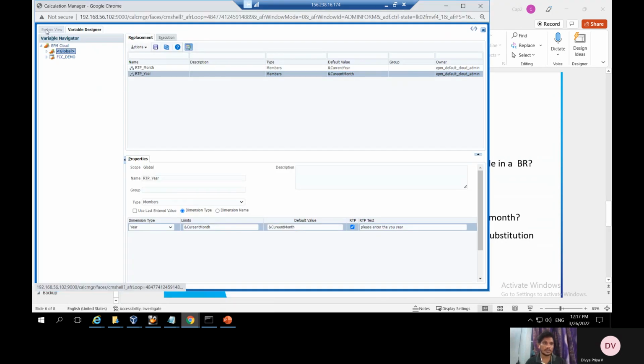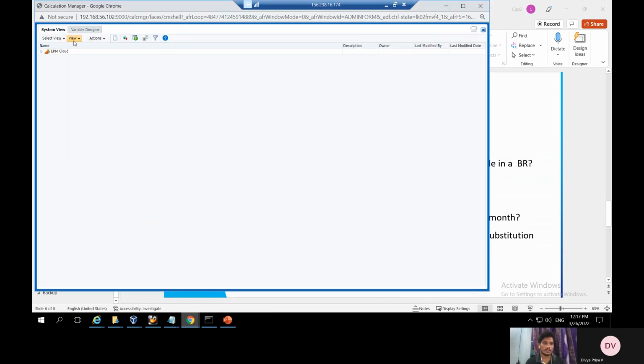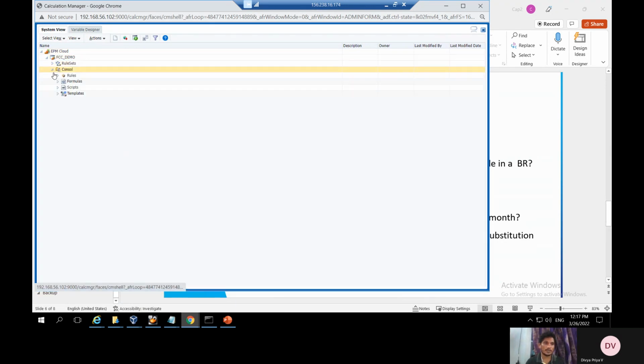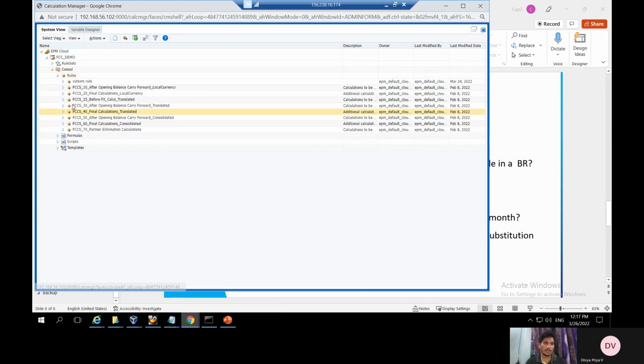Click on system views. Expand this EPM cloud. Expand this application. Expand this console. Expand this rules. Here also FCS_10 to FCS_70. These all are predefined business rules created when creating the application. Now I'm creating the custom rule.